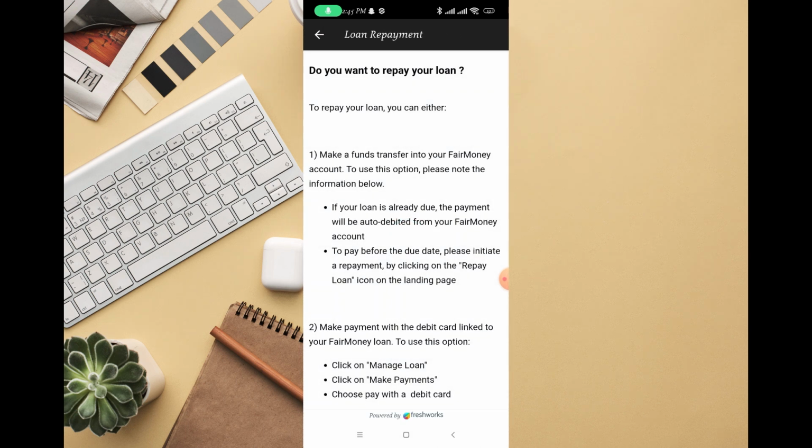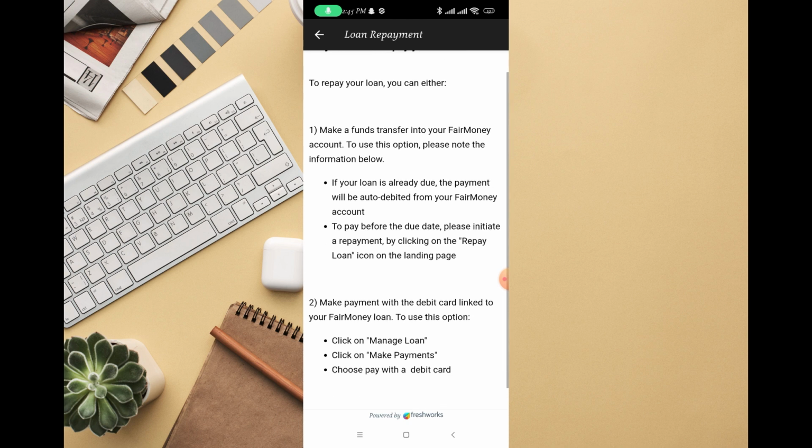On this page you see, to repay your loan, you can either make a fund transfer to your Fair Money account. To use this option, please note the information below. If your loan is already due, the payment will be auto debited from your Fair Money account. To pay before the due date, please initiate a repayment by clicking on the repay icon, just like what I said before, on the landing page.